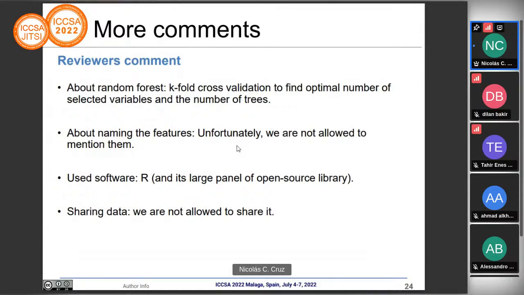And regarding naming the features and also sharing the data, unfortunately, we cannot, because it's the contract with the Arsenal, unfortunately. And regarding the software, we used R, with a large panel of libraries. Like for the cleaning, it was tidyverse. For the model, it was tidymodels. And for the feature selection, it was SFTools. For the PCA, there are a lot of libraries for that.